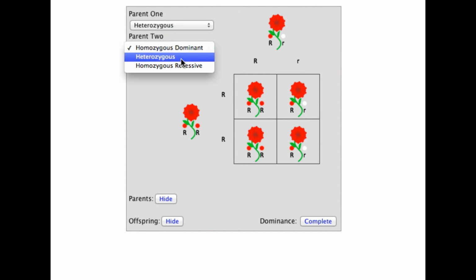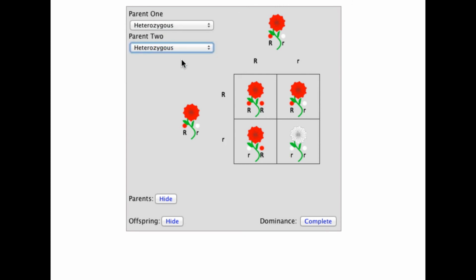In the case of two heterozygous parents, there is a 25% chance that any one offspring will be homozygous dominant, a 25% chance it will be homozygous recessive, and a 25 plus 25 or 50% chance it will be heterozygous.